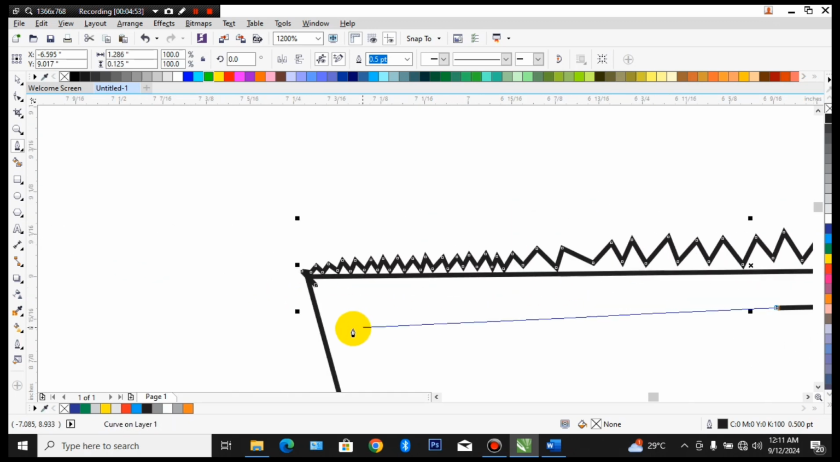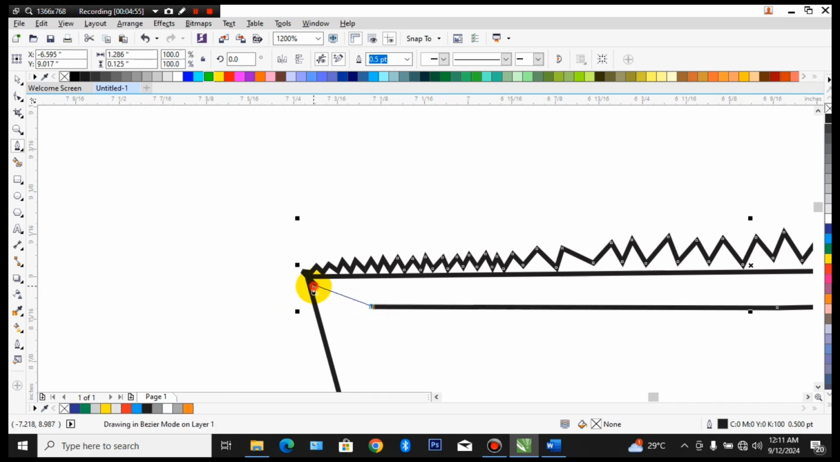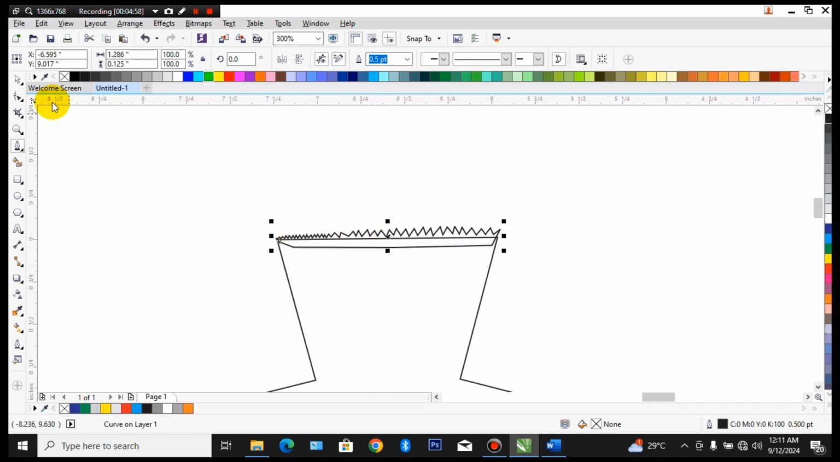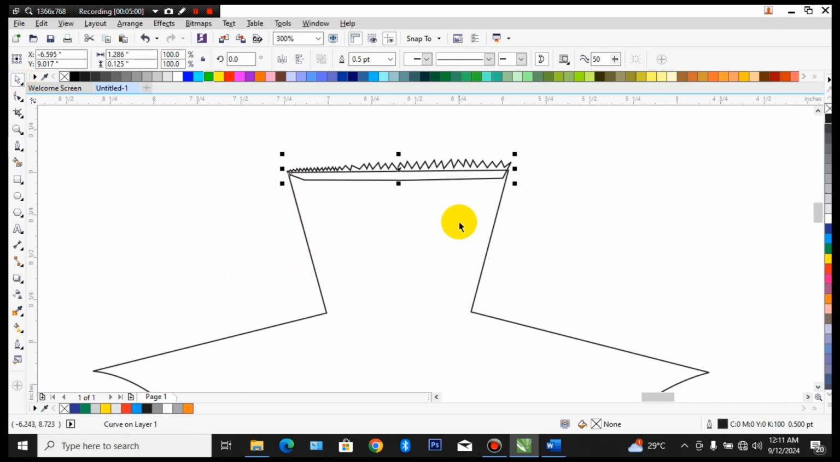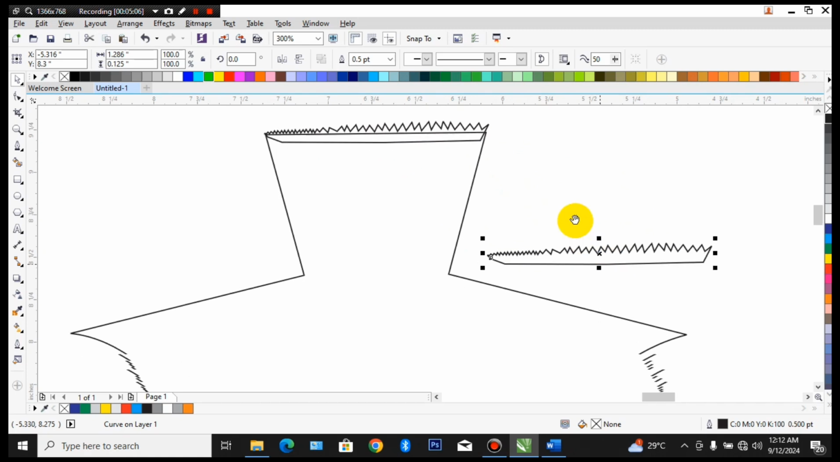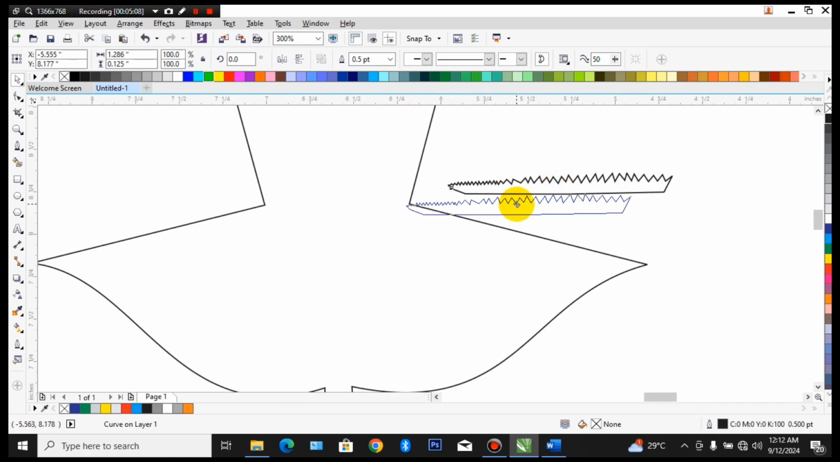Try to join to the beginning where you start. You click here. Good. Now once you've done this, good. This is nice. You have to Control D this time around. Control D, which is duplicate. Bring this one down here. Bring it to the wings.